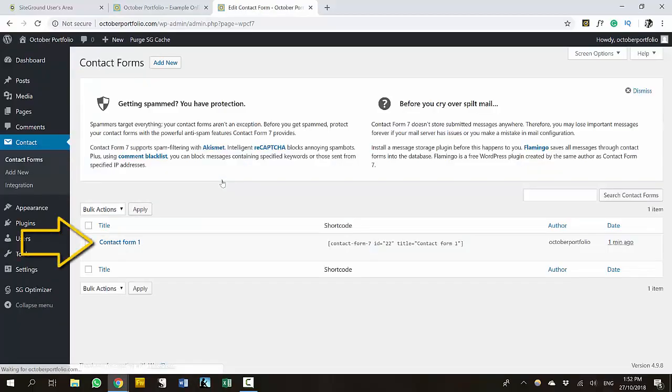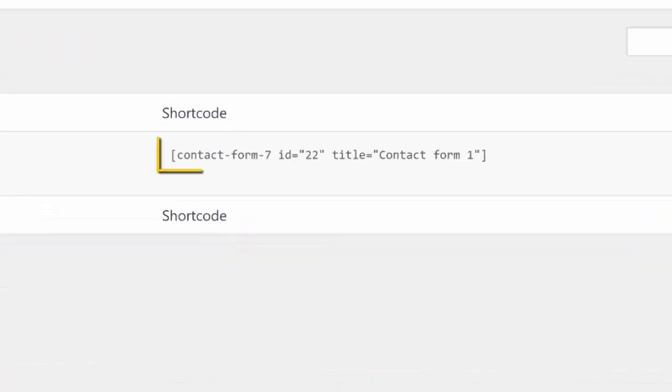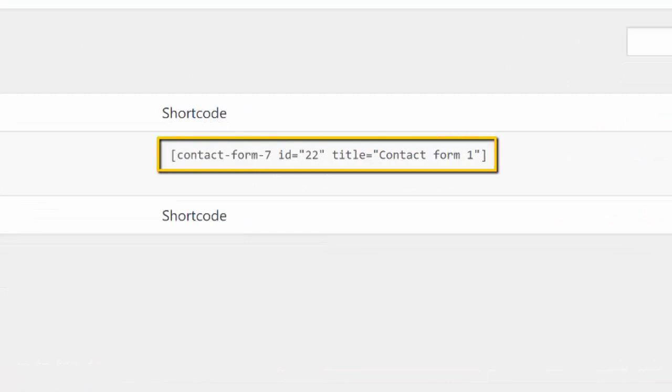Now conveniently it comes with a sample contact form pre-made for us. Highlight the short snippet of code in the centre of the screen, including the square brackets, and copy this using Ctrl+C.